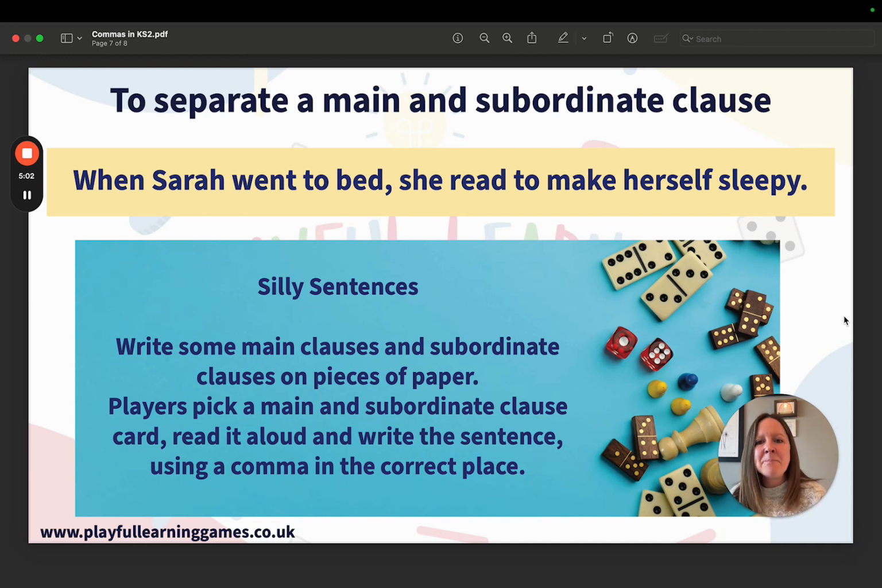So we could play a game called Silly Sentences, where we write some main clauses and subordinate clauses on different pieces of paper, put them in 2 piles face down on your playing surface. Players then pick a main and a subordinate clause, read it aloud, it'll probably be a silly sentence, and then have a go at writing that sentence down and putting the comma in the correct place between those.